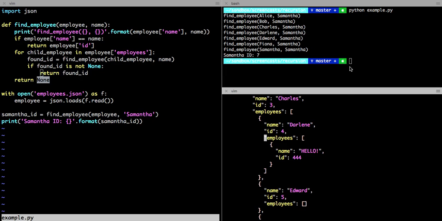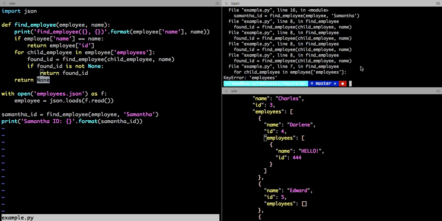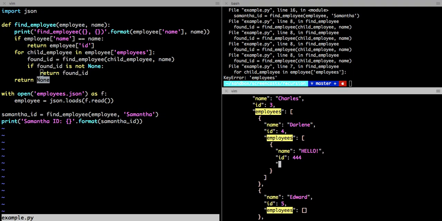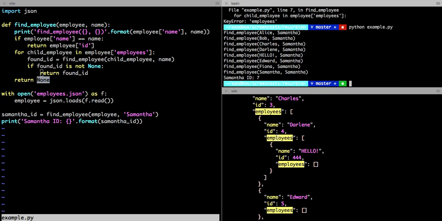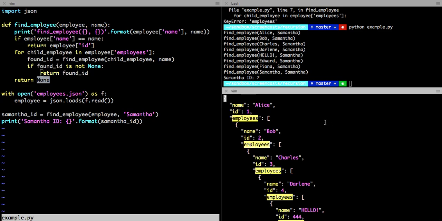Now we're going to see what happens to the tree. Oops. What did I do wrong? Key error. Oh, yes. My code assumes that everyone has an employees list, even if it's empty. Okay, there we go.